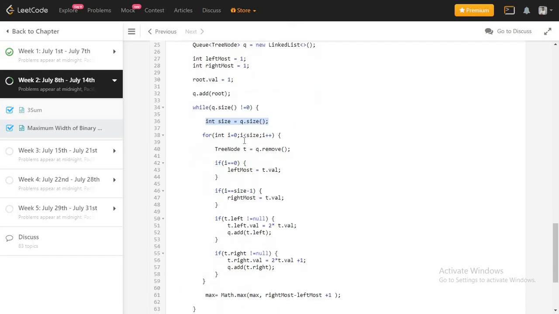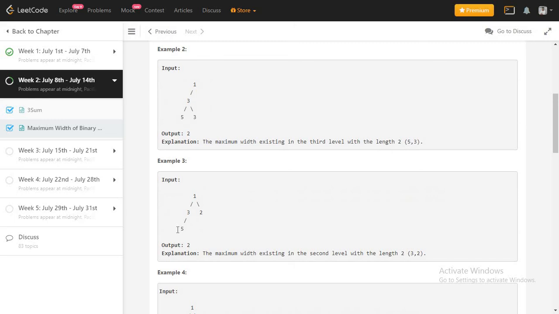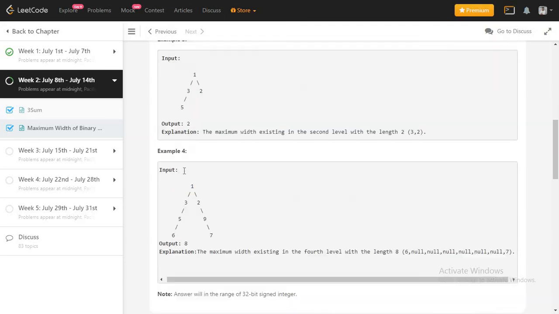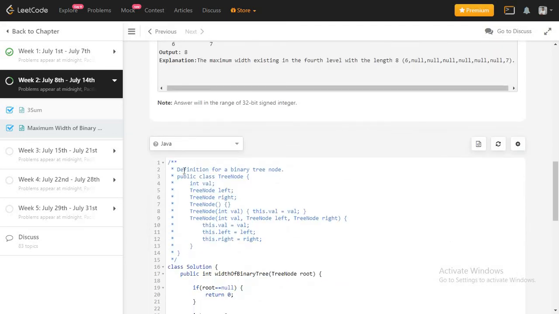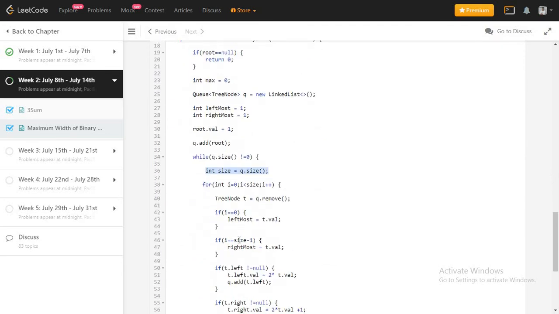So what we are doing here: at first we are taking one queue, and after that we are taking 2 counters or 2 flags, you can say, in which we are inserting the values as leftmost and rightmost. So why are we taking the leftmost and rightmost? Because in some scenarios we need to consider the null values, right? To handle those scenarios, we are using leftmost and rightmost.